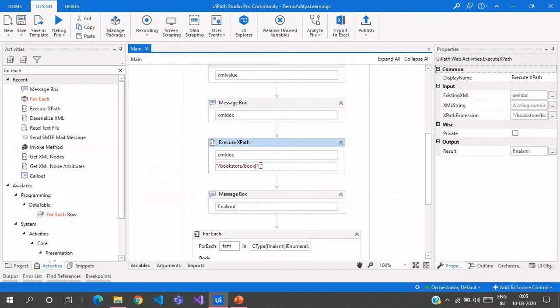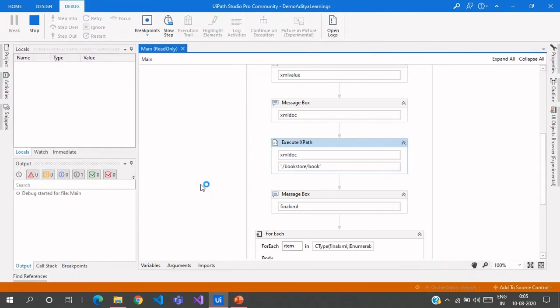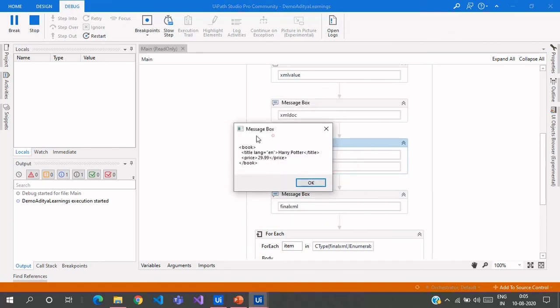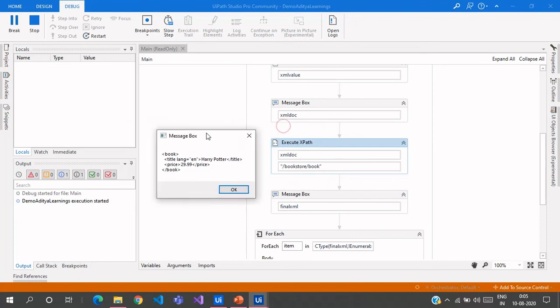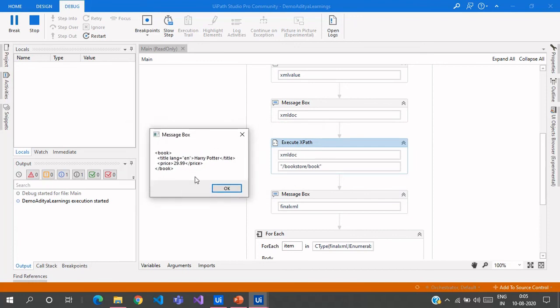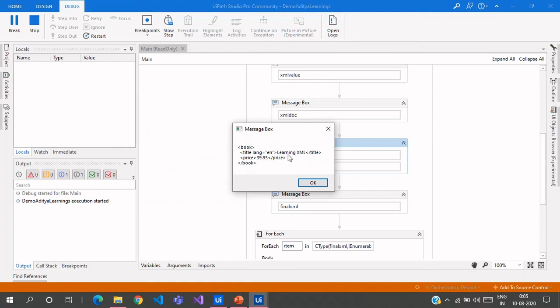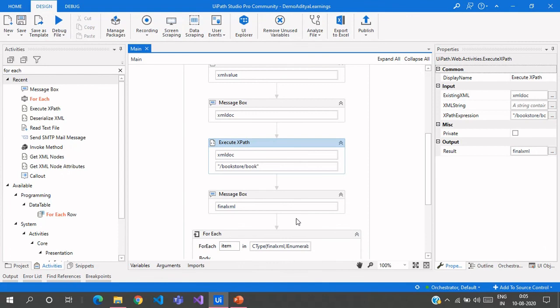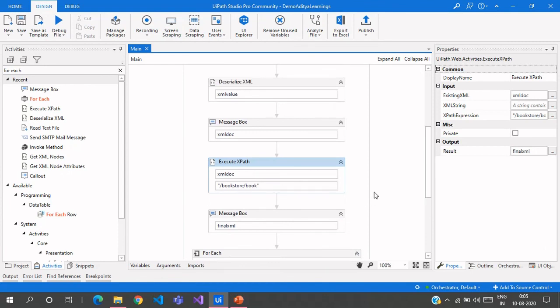If I need all the nodes from the book, then I will remove this one and try to run this again, and this time we will get two nodes in the for each. So this is the initial one, this is the deserialized one, and this is the message box. This is the first node. We have two child nodes, which are book and book. So this is the second one, which is 39.5 on learning XML, and this is how you actually write and execute an XPath expression.